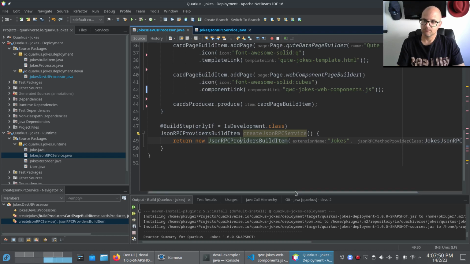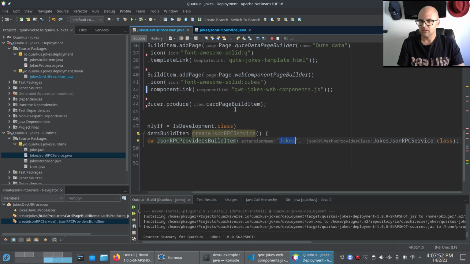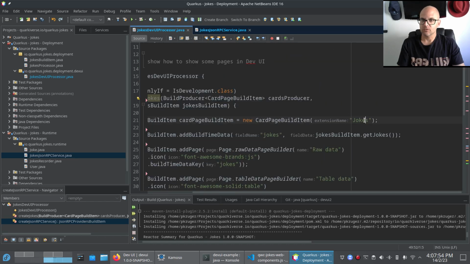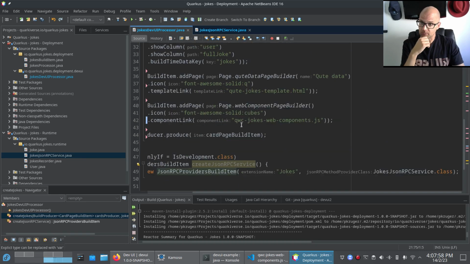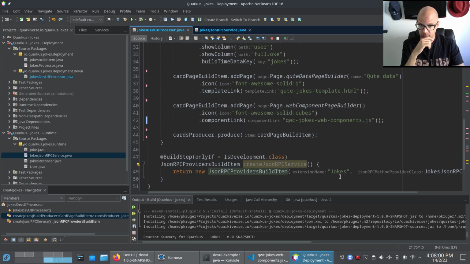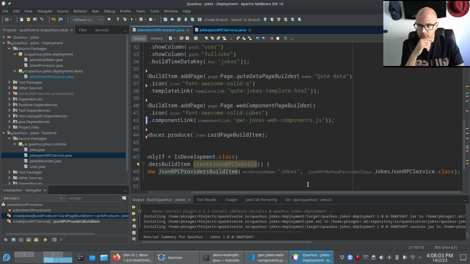JSON RPC provider build item. Again, the name here is the same name that you've used here, which is the same name as the name of your extension inside the YAML file. So in my case, jokes. And then I just need to provide the class that will be the provider of JSON RPC methods.